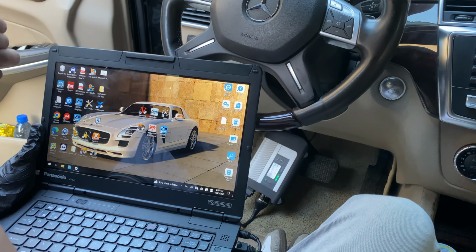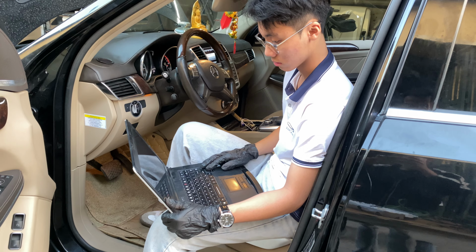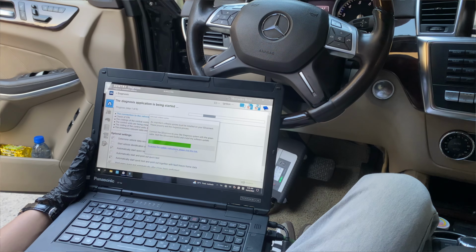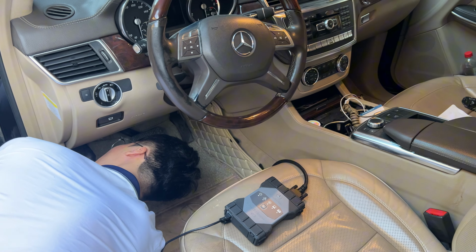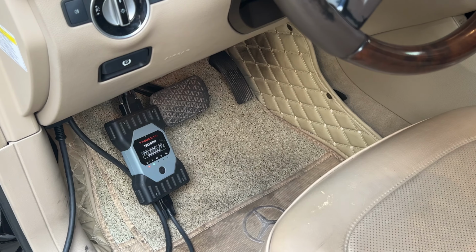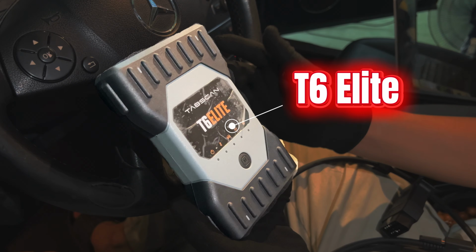To perform this job, you'll need the full Mercedes Diagnostic software package, including Xentry and DTS Monaco. Next, prepare one of the following diagnostic devices to connect to the vehicle: SD Connect C4, MB Star VCI C6, TabScan T6 Xentry, VCX SE, TabScan T6 Elite.